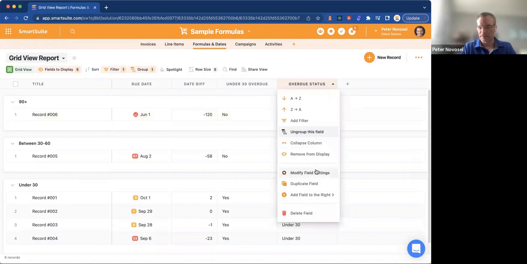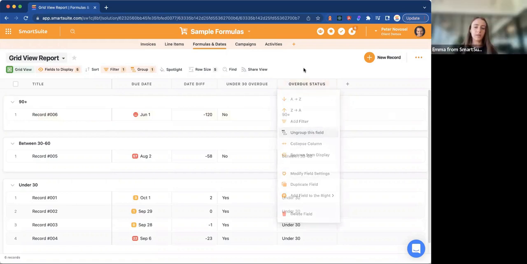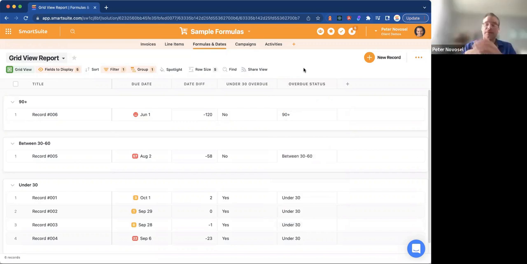Peter, can we trigger automations based on the result of a formula field? Yes, you can use the result of a formula field to trigger an automation. Absolutely. You can use it as a criteria.